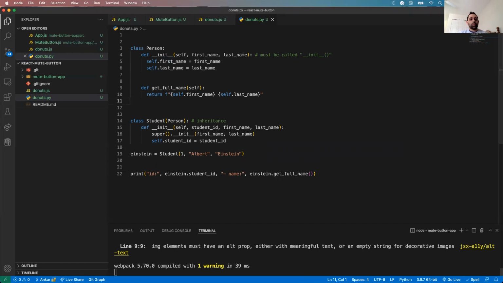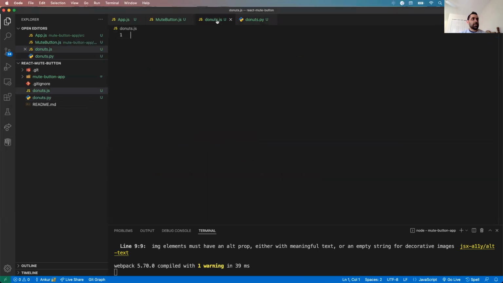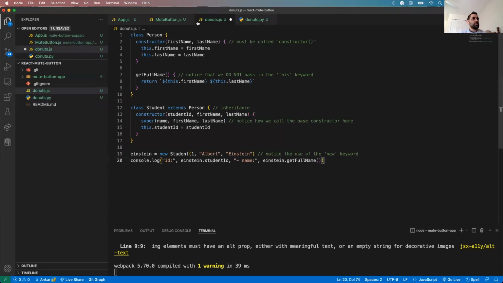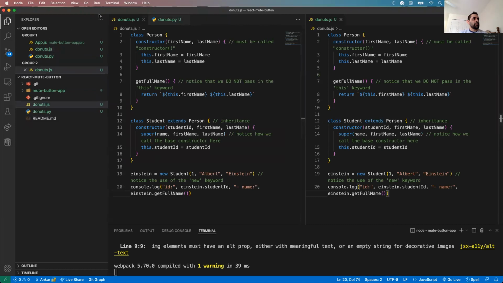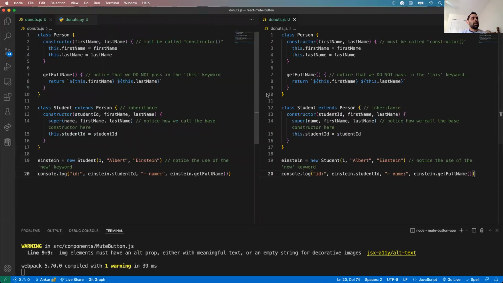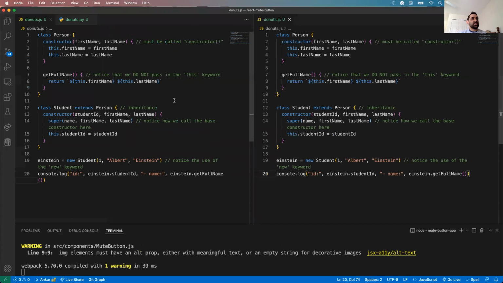Let's compare that with what JavaScript would look like. Again, it's very similar, with some syntactical differences. So let's drop that into donuts.js and do a split screen, because that's always fun. Let's get rid of all the space. All right, so these are the two same classes, just in different languages. On the left over here, we have JavaScript. On the right, we have our familiar Python.